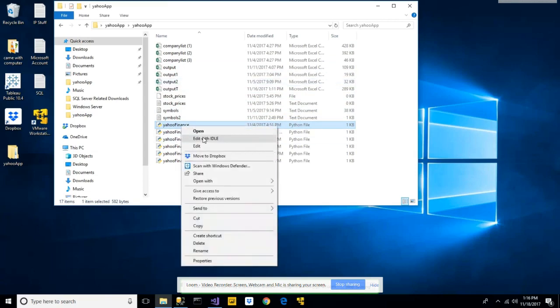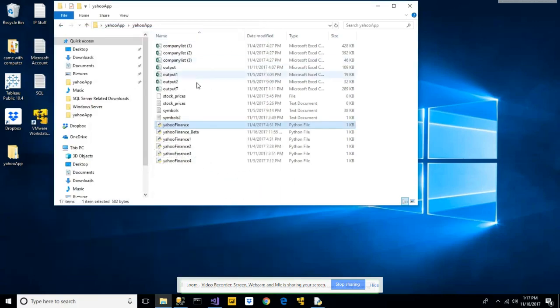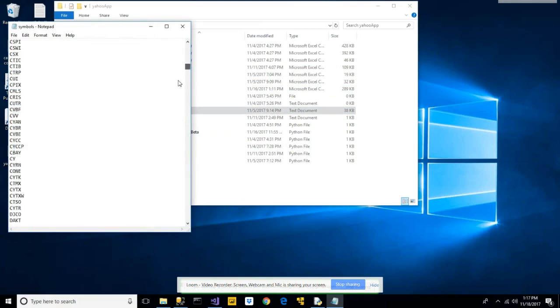So we can go in here and edit this Python file. First thing we did was import urllib. We import re for regular expression. And then symbol file equals open symbols.txt. This part is important because we actually needed to capture about 7,000 different stocks. Those are stored here. So we've got somewhere around 7,000 stock names that we're going to be using.